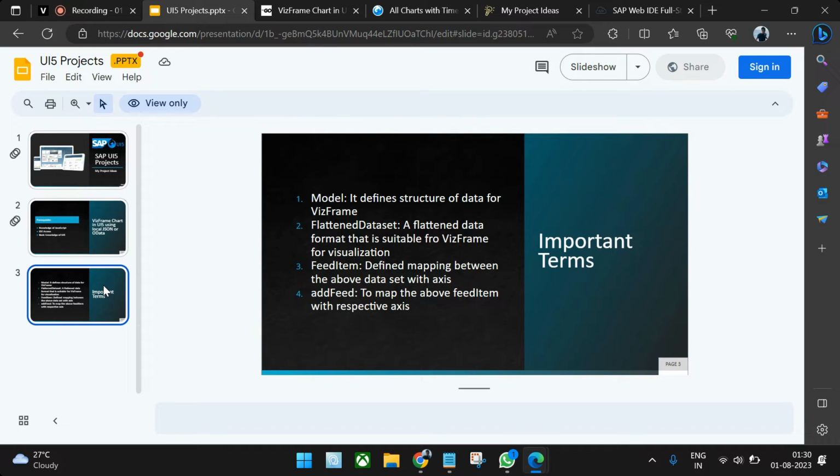So like the model. A model is something that defines the structure of data. When we say structure of data, it means it can be data that is meant for binding with a table. So how it will be, right? It will be like columns and rows, right? A table will have columns and rows. So the model will have a structure having columns and rows.